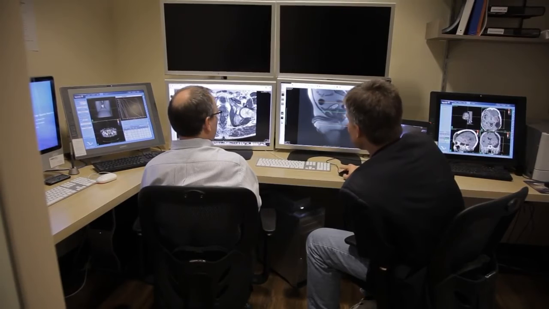There may be a few iterations. You may try out something and go, it's not quite what we want, so let's go back to the drawing board. We've certainly had times where we've gone back and said maybe we need to use a different machine than what we initially intended to do. So it's a back and forth process, but usually dosimetry is done within a few minutes.